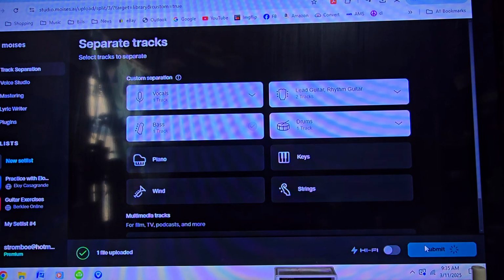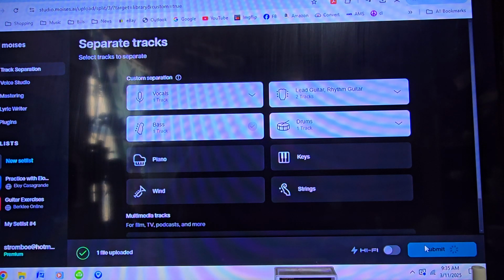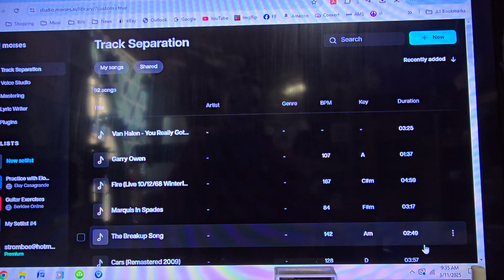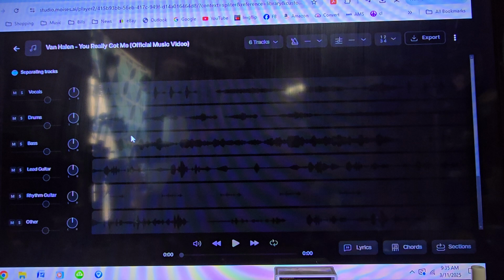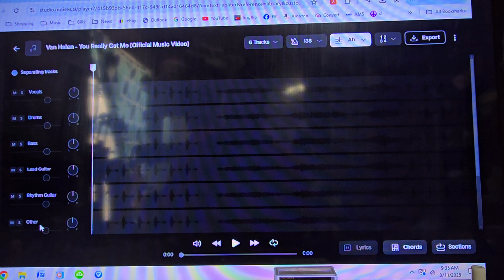So we're going to submit. This does take maybe a minute or so. So click on Van Halen. And this is going to separate it into your vocals, drums, bass, lead guitar, rhythm guitar. And then there's this thing called other that's usually like some kind of bleed through or something like that. Like I said, this takes a minute or so before it pops up. And almost ready. It's thinking, it's thinking.